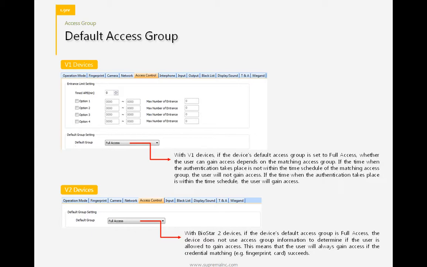How about version 2 devices? If the default group is full access, the device will no longer care about the access group. The device does not use an access group to grant or deny the user. It will always grant all the users even though the access group is defined. So please be careful. We highly recommend using no access for version 2 devices.